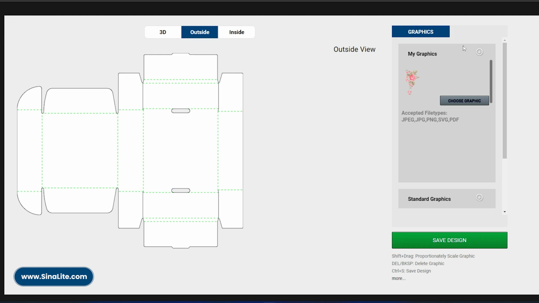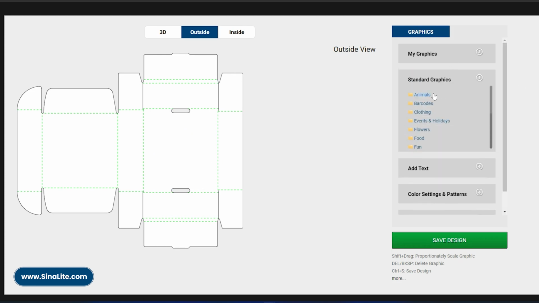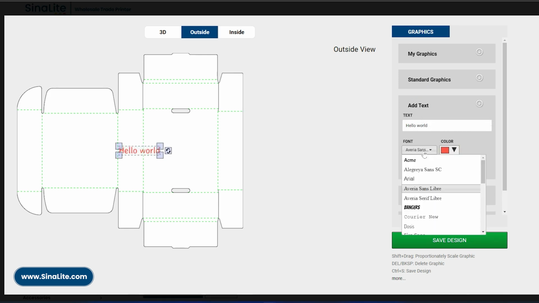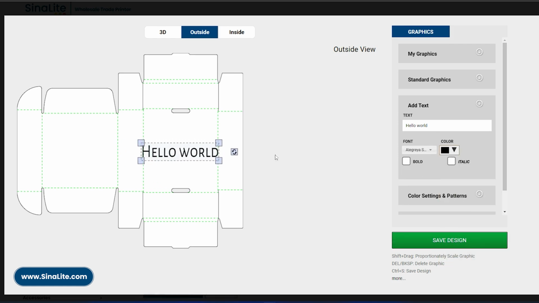We also offer royalty-free images for you to use under our standard graphics button. Click the Add Text button to type in any text you want to use. Adjust the font, color, and style to your liking.